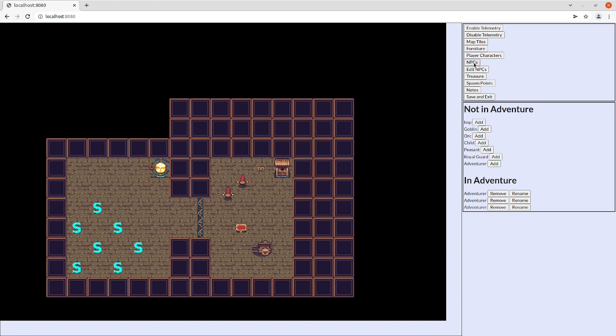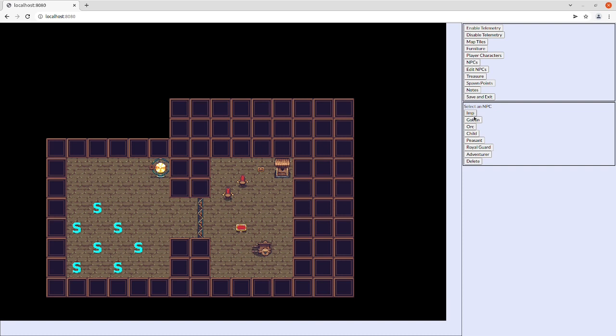Finally, you'll want to place NPCs. These are your enemies. You can select from any of the enemies listed here. If you've created any character templates, they'll also be available to select from. Again, the creation of character templates will be covered in a future video. In this place, I'm just going to place some imps.